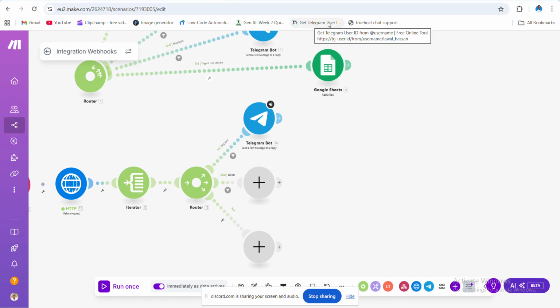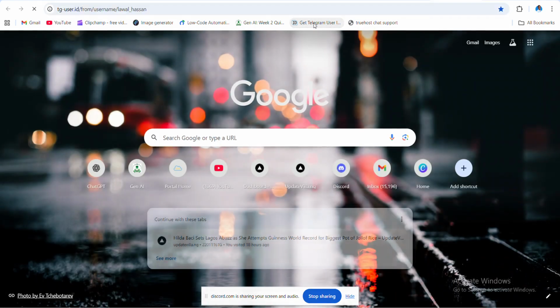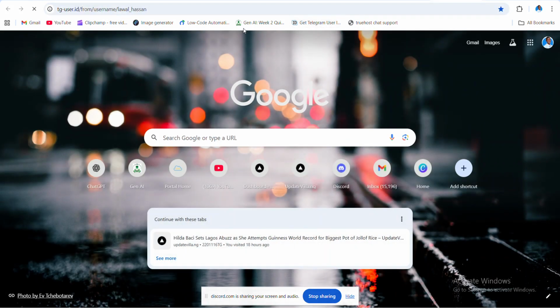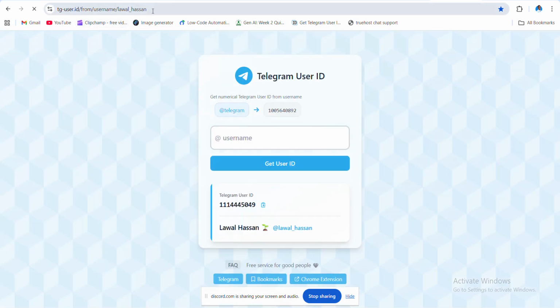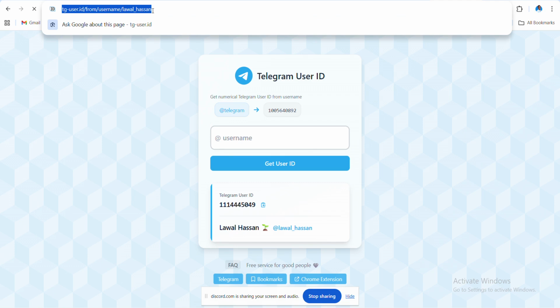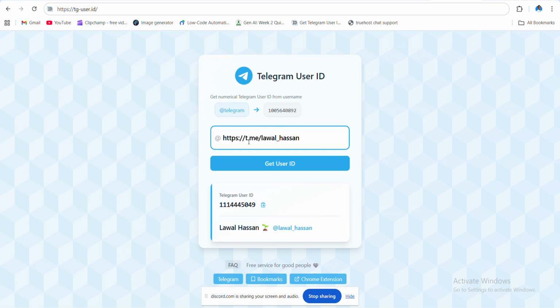Now, this is the site I'm going to use. So let me open a new window. I saved it into my bookmark for easy access. Okay, it is loading. You can see the site name. I think this is their name: tg-user.id.